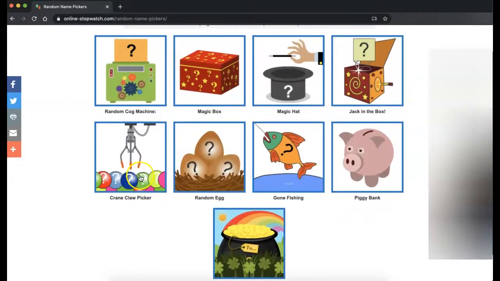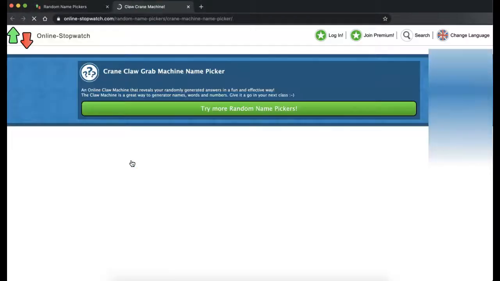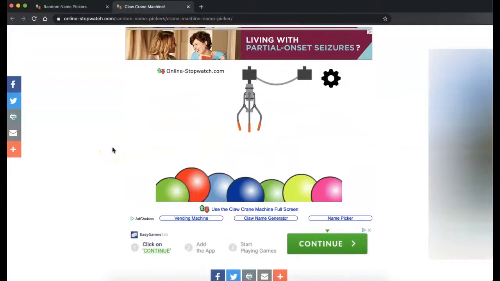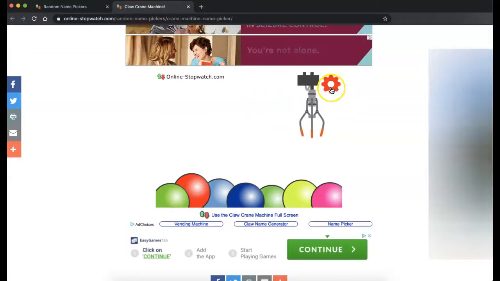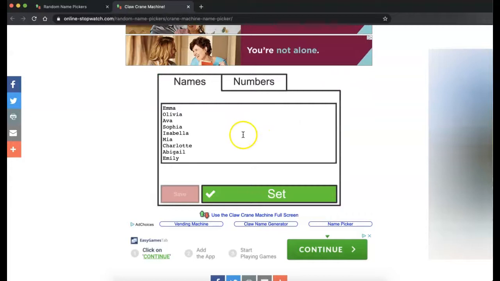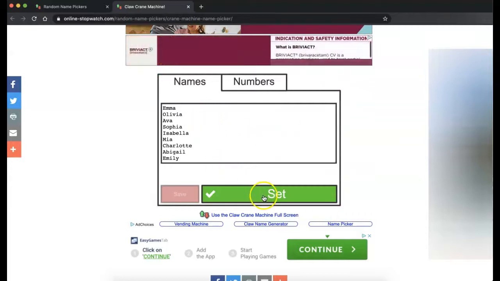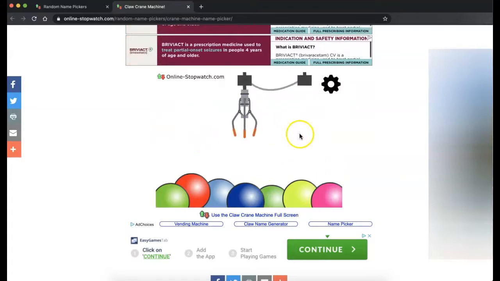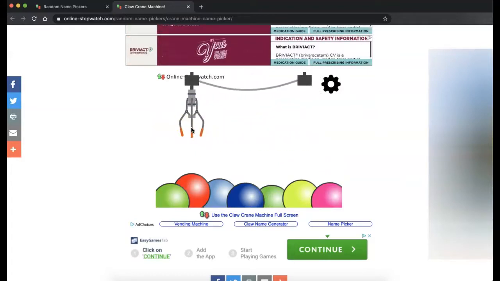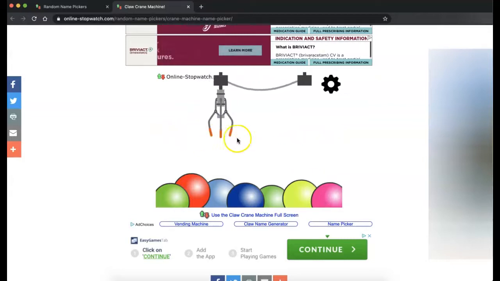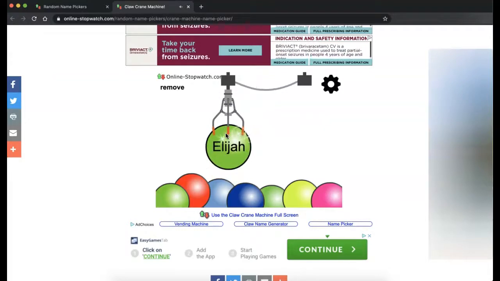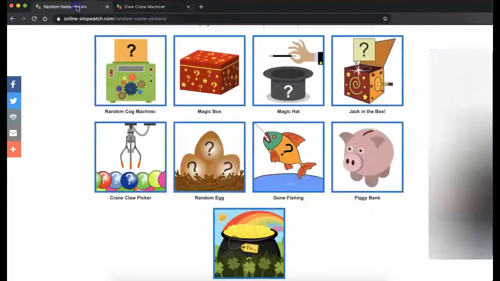So for example, here's the Crane Claw Picker. If you click on that, it'll open up the little applet. And then you'll need to click on the little gear and add your students' names and set. And it's actually really fun. So I will then move my mouse in this little box area and click. The little claw will select a name. And now you have a random name selected.